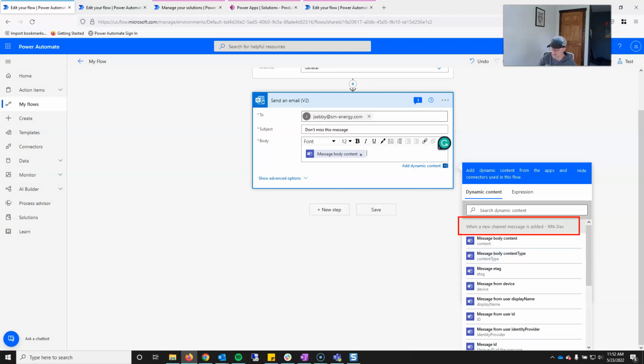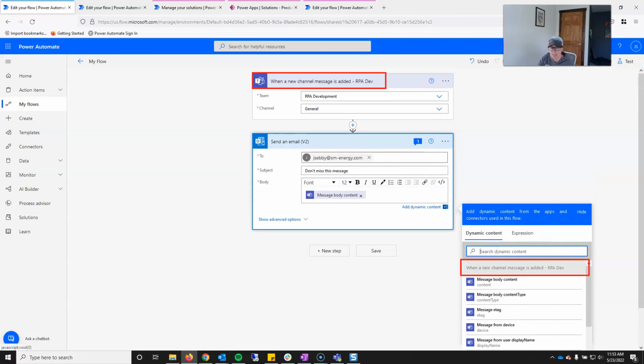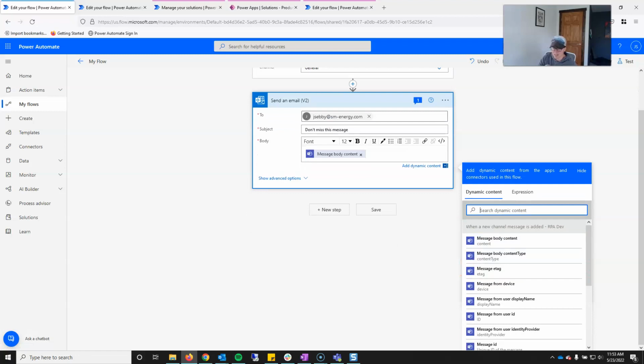Dynamic content appears under a header equal to the name of the action that generated it. As your flow grows in the number of actions, so will the list of dynamic content. And so when that happens, you want to make sure to use this type to search functionality, and this will work off of the header or off of the content itself. And just so I'm clear, I'll scroll back up and you can see that my first trigger is named when a new channel message is added, and then that corresponds to this header, and this is all of the different dynamic content created by that trigger.